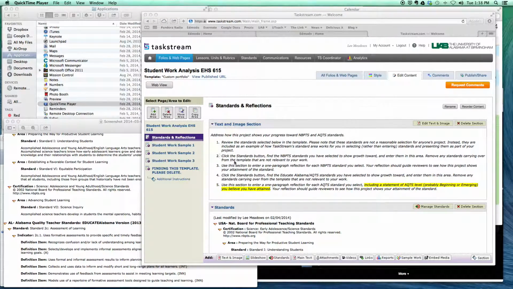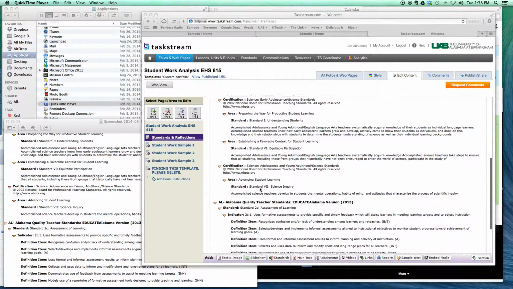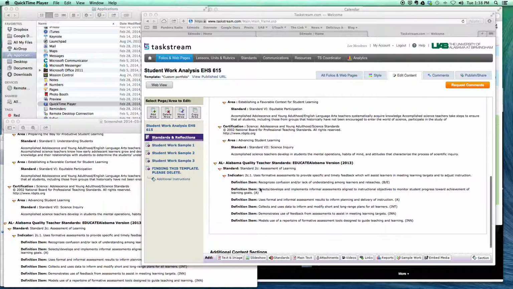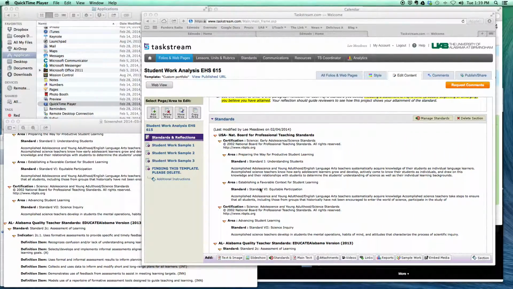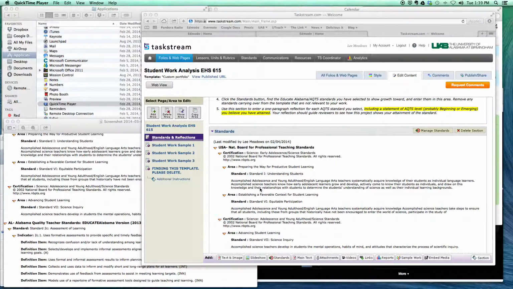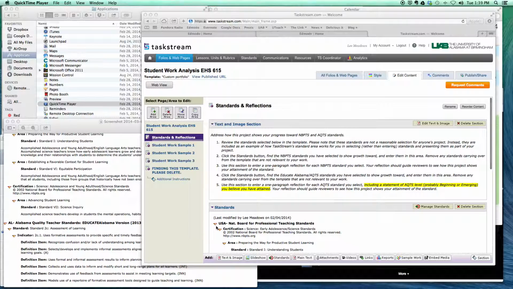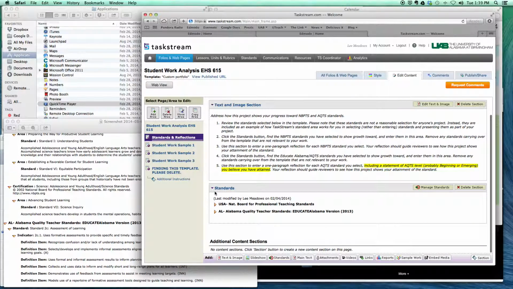So this video shows how to select standards in TaskStream. I'm working in the student work analysis for EHS 615, and you can see the standards that I've already chosen for this project. So this is how it would look once you've chosen your standards, and of course that will close down and drop down. That's probably how it's going to look when you get there.